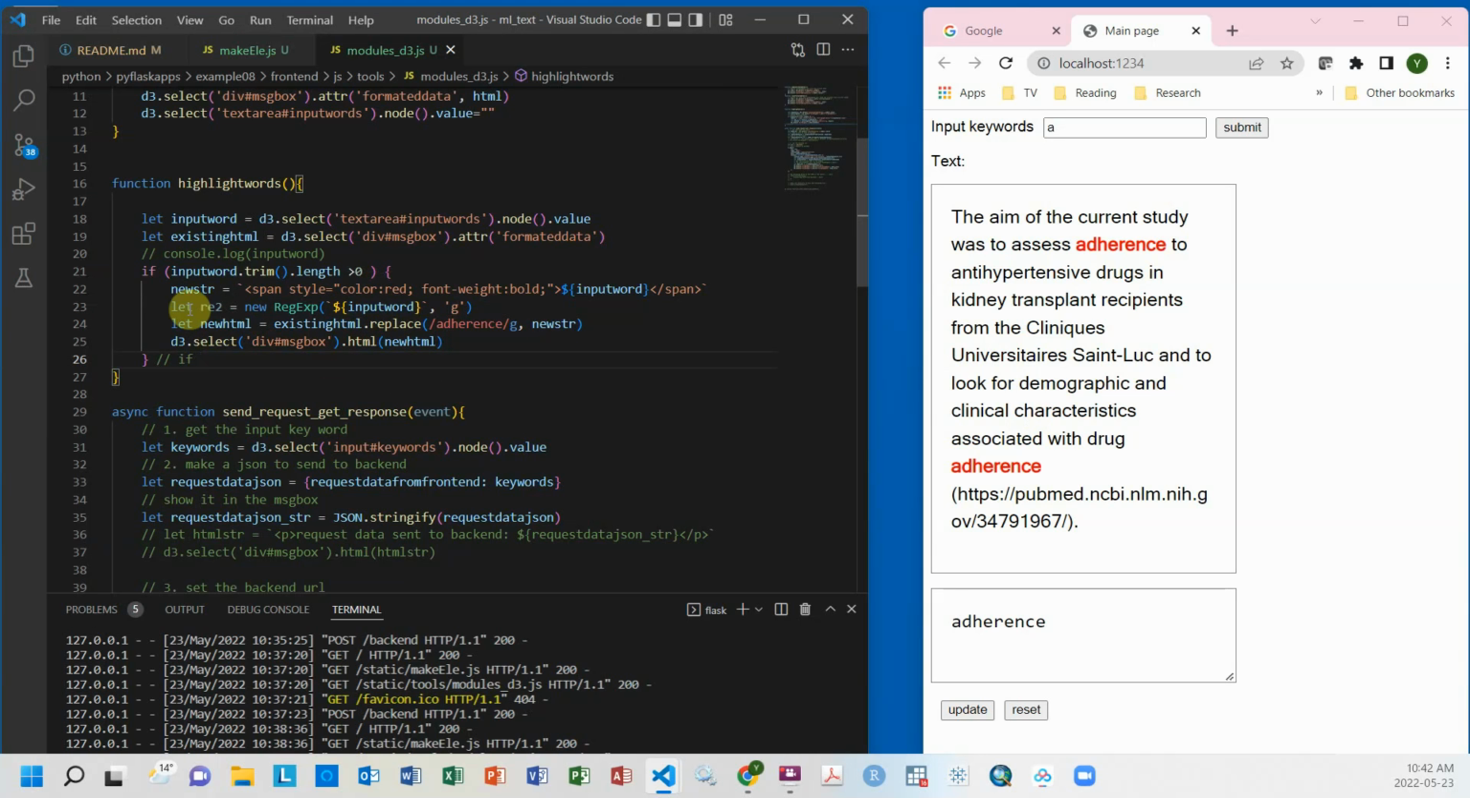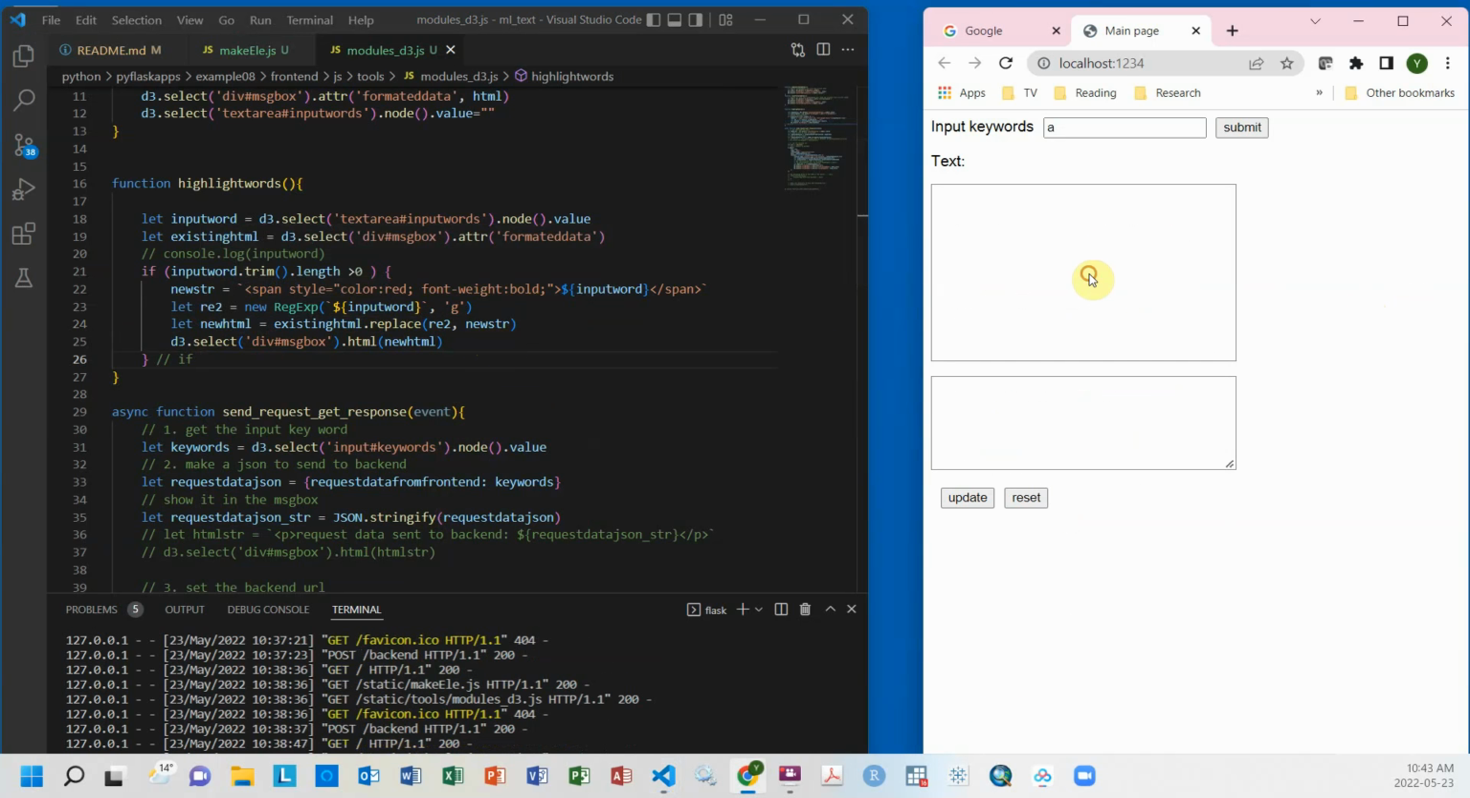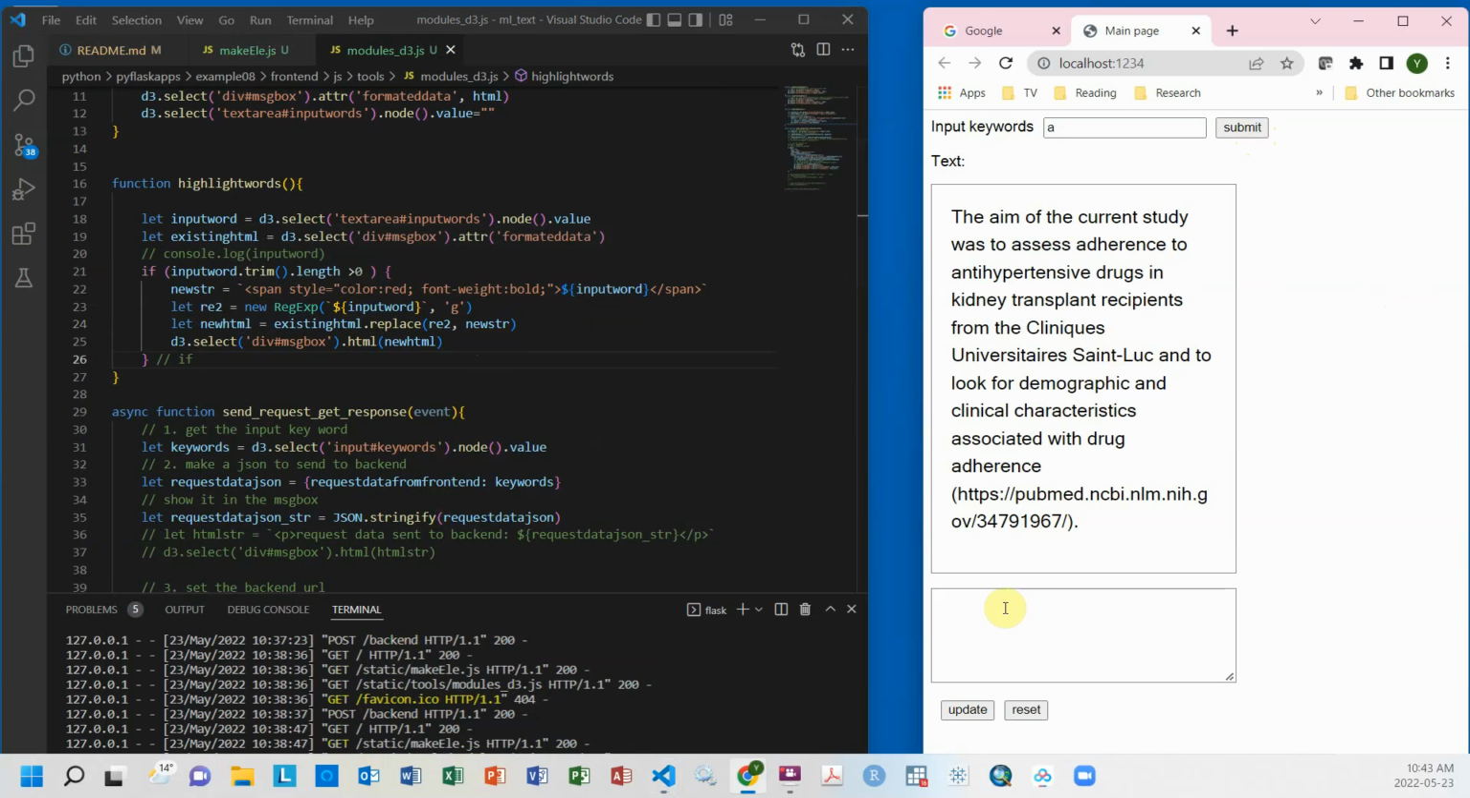And you're going to use this expression to create a string sort of like this, right? Then you're going to replace this part with this. Then it works. Then no matter what you type in here, it will be replaced. So let's just bring it up and say adherence. See that all of these adherence instances are updated. Okay, so let's reset it.